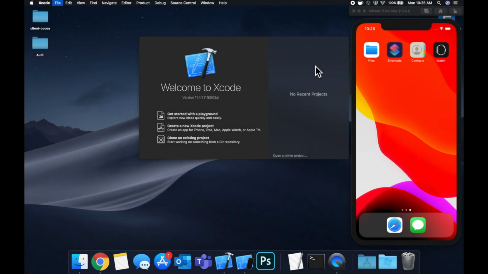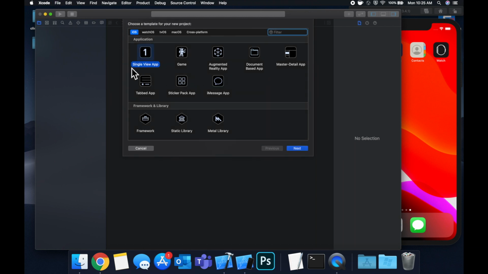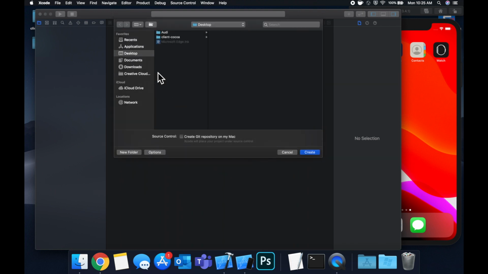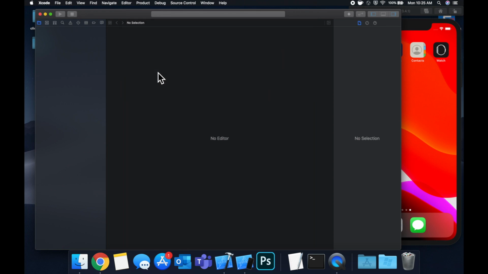We'll start by creating a new project, and we'll stick with a single view application template. Let's call this project My Cool Animations. Save it to our desktop, and let's jump right in.